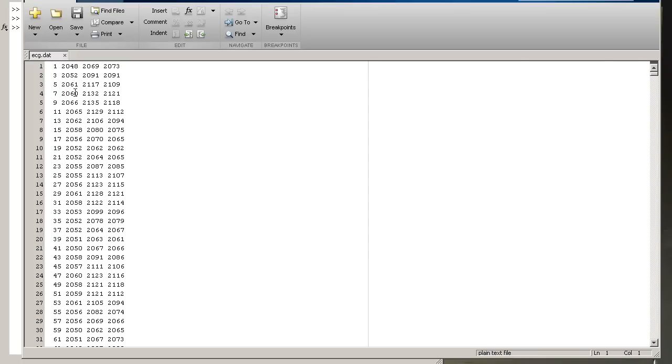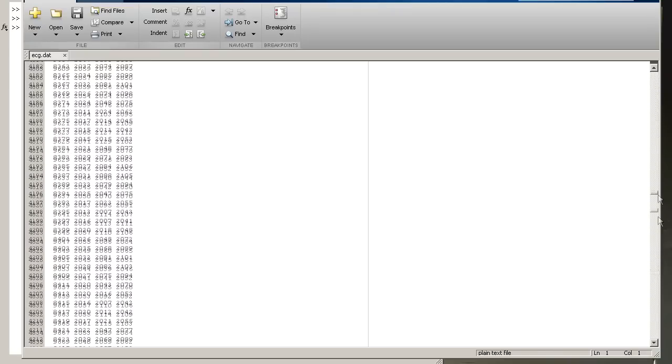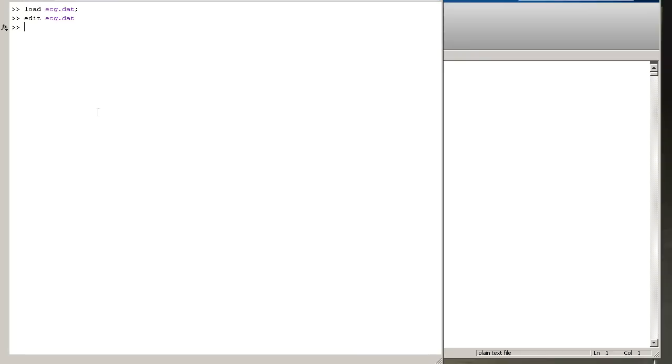And then here we've got our real data in columns 2, 3, and 4. This is just going down here for quite a while, and I can just scroll down until this file ends. Okay, so I've loaded this file into MATLAB now.